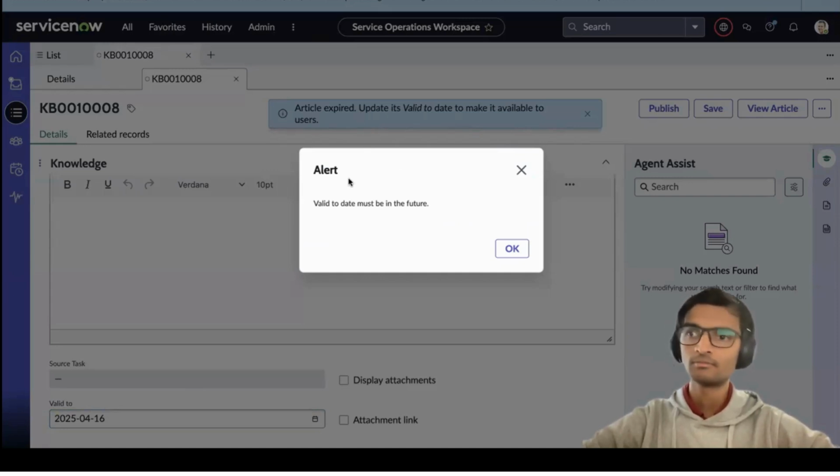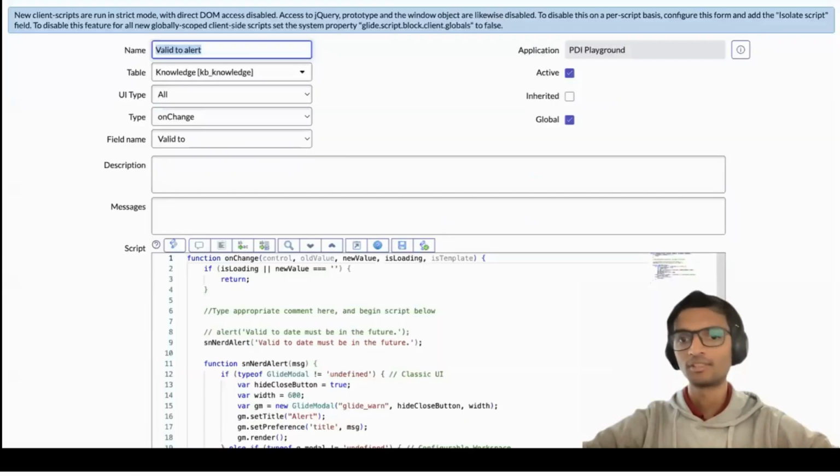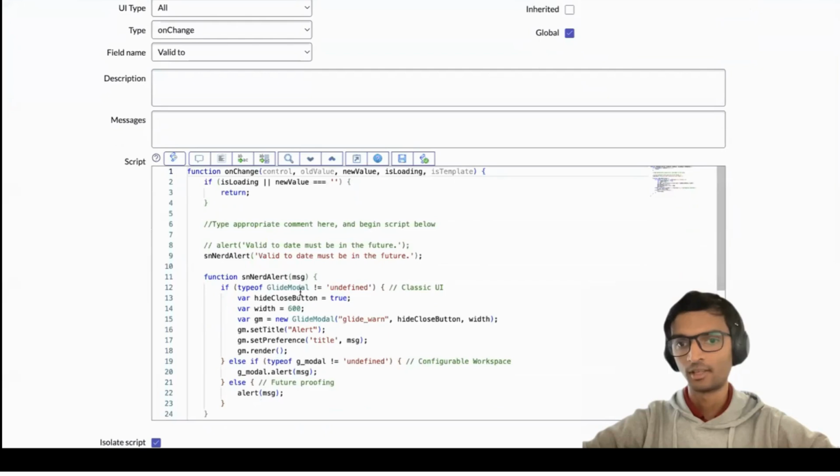So in conclusion, it's a better idea to use these APIs, GlideModel and also G_model, in order to create alerts in ServiceNow, rather than the traditional alert method which JavaScript offers, which is executed on the window object of JavaScript.